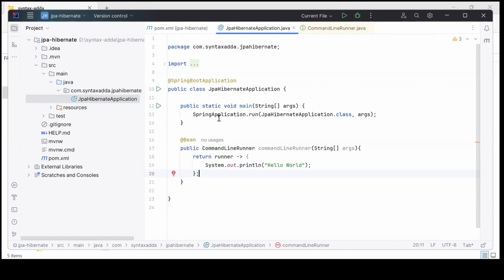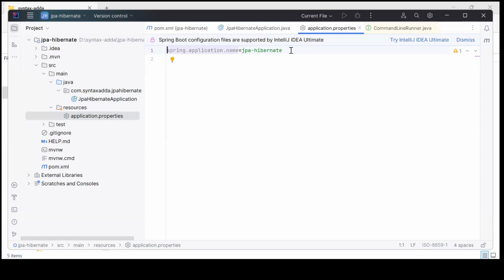So we have our application ready, but wait, one thing is missing. Can you guess what? Yes, in application.properties, we have not configured our database. So how will this application go and connect with our database? That's the main thing. We have not configured that till now.